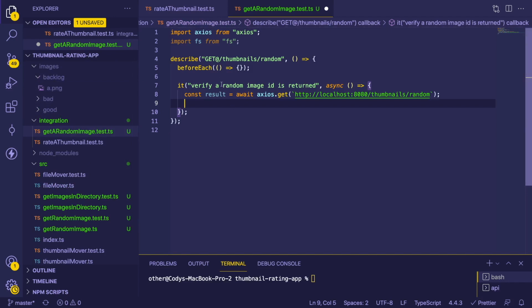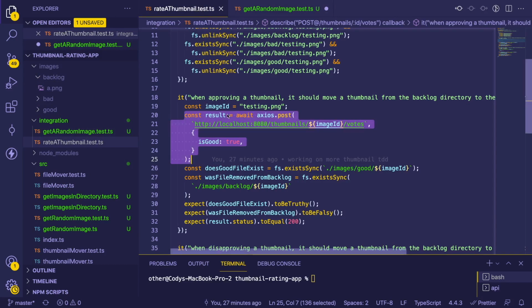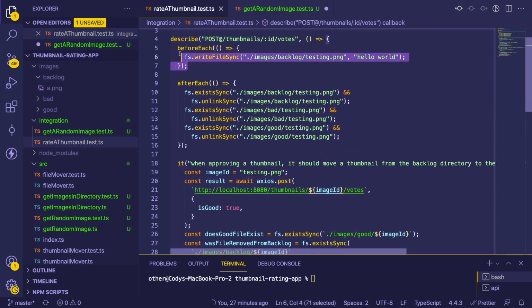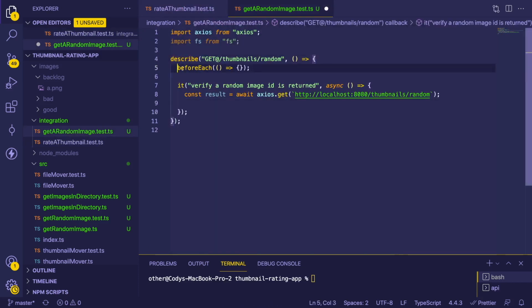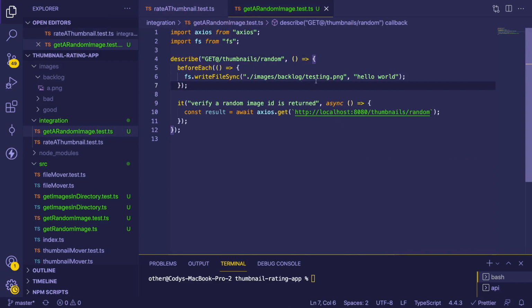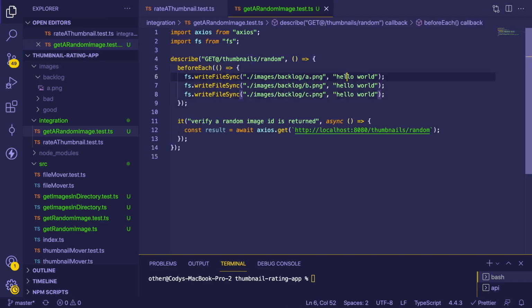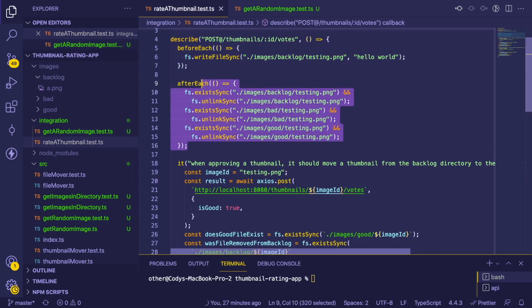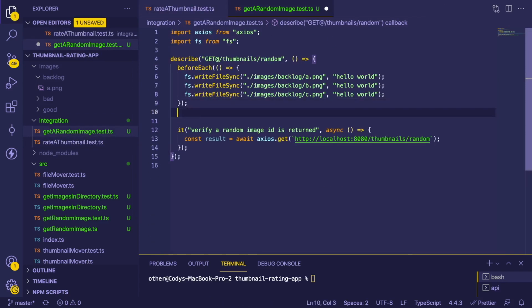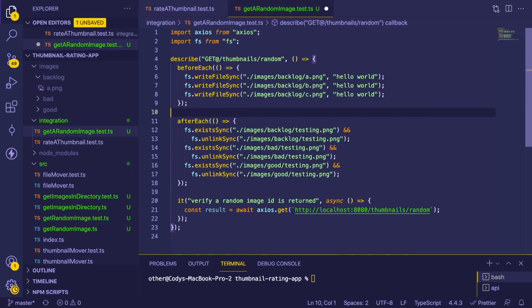So let's just verify that the result we get back is actually a file that exists in this backlog page. Before we can do that, we are going to need to create a file. So I'm going to grab this because I'm going to need to do something similar. We're going to write a file called testing.png into that folder. And we want to verify, let's do A, B, and C. We verify that we get back at least one of them. Remember in that other test we had a cleanup method. I'm going to bring that over because we're going to need to clean up these files when we're done with them.